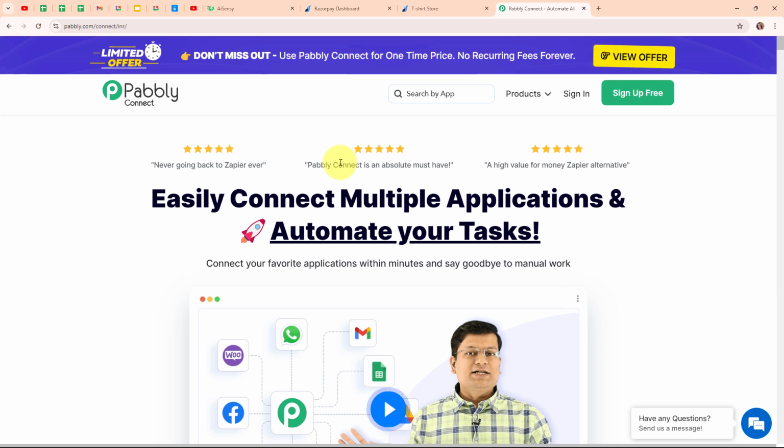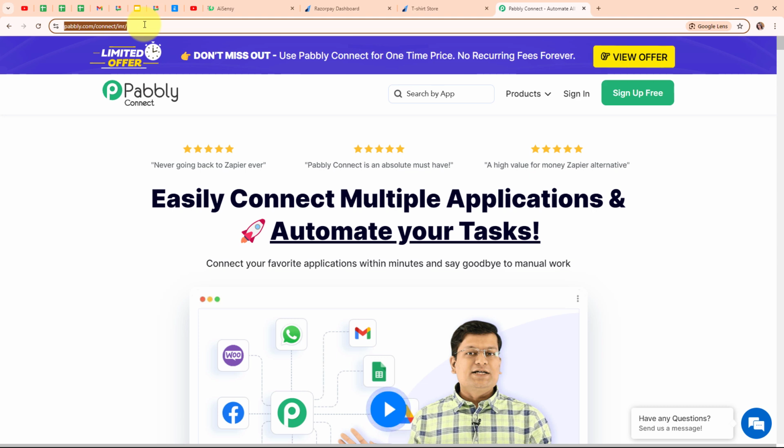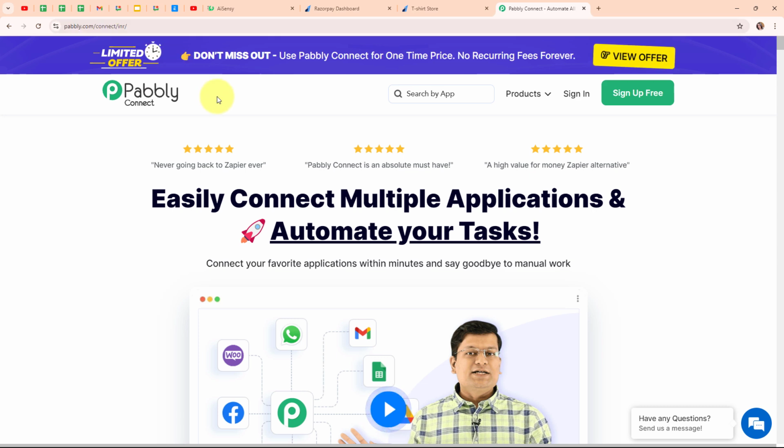So this is the homepage of Pabbly Connect and you can visit it by simply browsing for the URL pabbly.com/connect. Here you can see two options that are sign in and sign up free. If you're a new user, click on sign up free and get 300 tasks every month to explore the software. And if you're an existing user, click on sign in. Here I'm an existing user so I'm clicking on sign in.